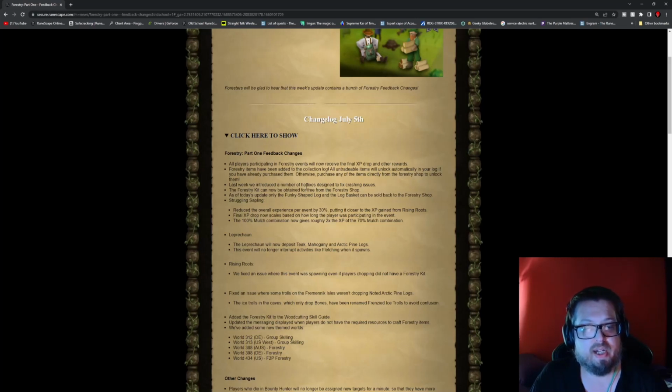The Forestry kit can now be obtained for free from the Forestry shop. As of today's update, only the funky shaped log and the log basket can be sold back to the Forestry shop. There is also the struggling sapling, which has a few things underneath it. They reduce the overall experience per event by 30%, pulling it closer to the XP gain from rising roots. Final XP drop now scales based on how long the player was participating in the event. The 100% mulch combination now gives roughly 2x the XP of the 70% mulch combination.